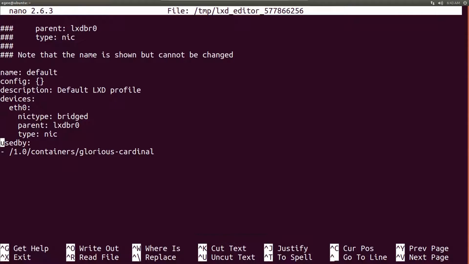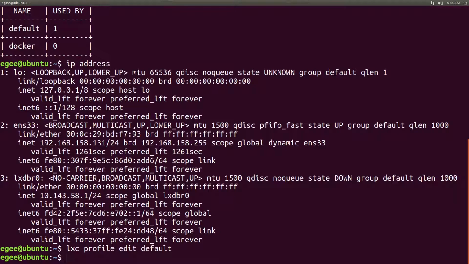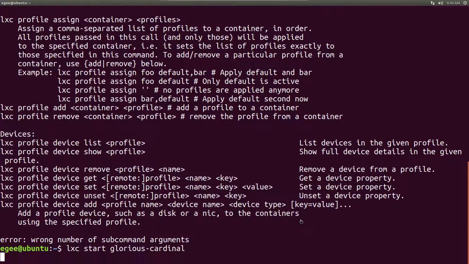In this configuration, the only thing that we're going to change is in the devices section. We'll change the nictype from bridged to Macvlan, and we'll change the parent from lxdbr0 to the name of the network adapter. In my case, it is ens33. Remember that yours will be different. And once you've changed those two settings, you'll exit and save. And now let's go ahead and restart the container.